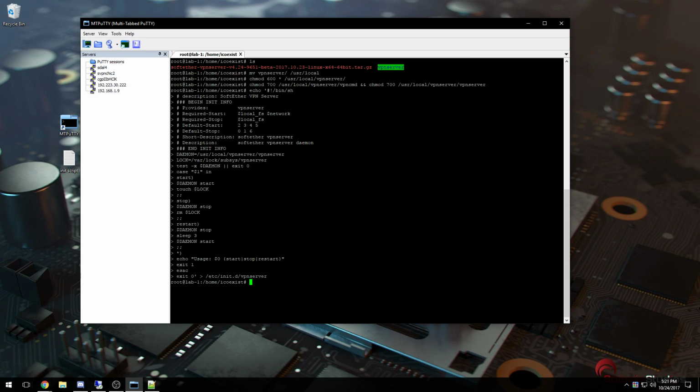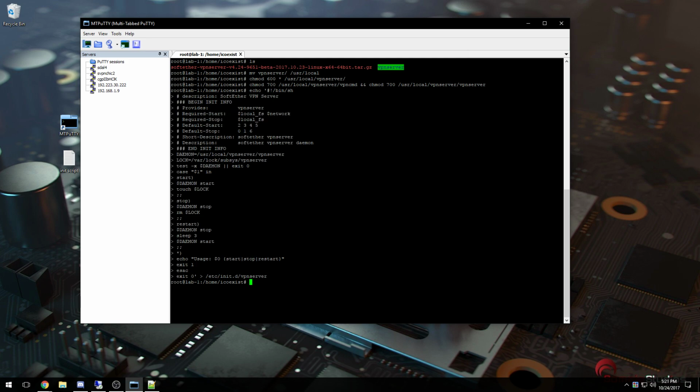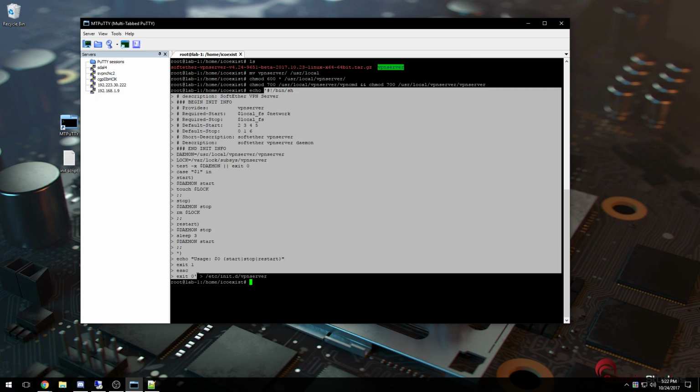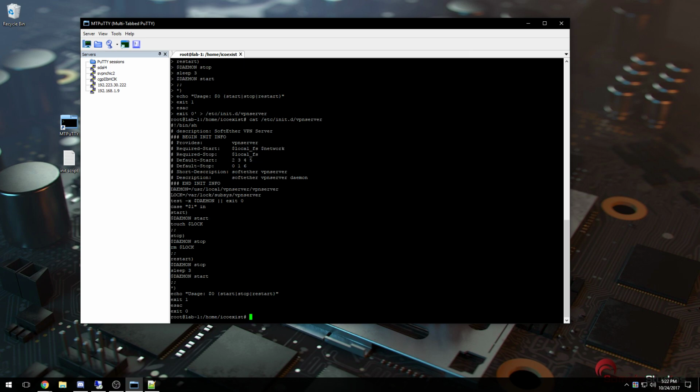Now, to make sure that this actually happened, basically this is putting all of this information that we provided within these single quotes here into this file. So if you want to make sure this actually worked, you can use the cat command. So you can cat /etc/init.d/vpnserver. And if you get the exact same lines of code that we put in it, then that means it worked. So we can clear that.